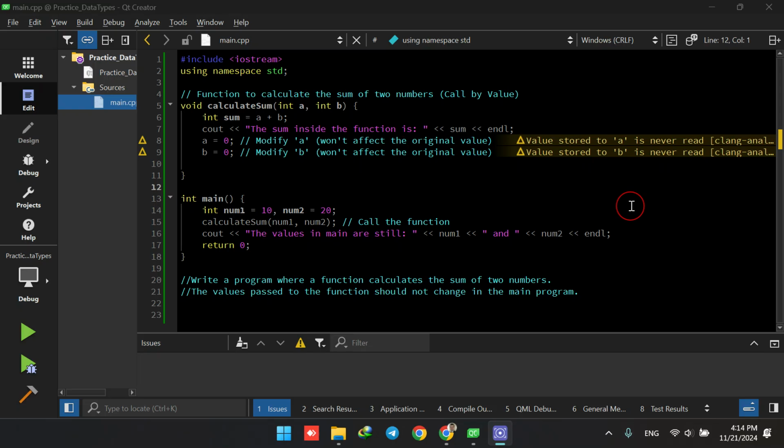So there are two ways to call a function. One of them is call by value and the other one is call by reference. In today's lecture, we're going to talk about call by value. Later on in this course, we're also going to talk about call by reference. So what is a call by value?